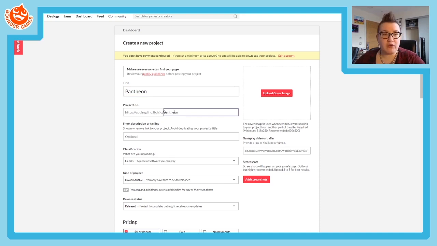And the URL will automatically be generated based on your game. If I change my game to have multiple words in it, so maybe Pantheon of, I don't know, gods, that's what a pantheon is, the project URL hasn't updated, but it would if you had multiple words in there to begin with. The project URL will have some dashes in instead, it won't have spaces. You can customize the URL to be whatever you like, but you can just leave it as whatever it generated if you like, as long as it represents your game well.